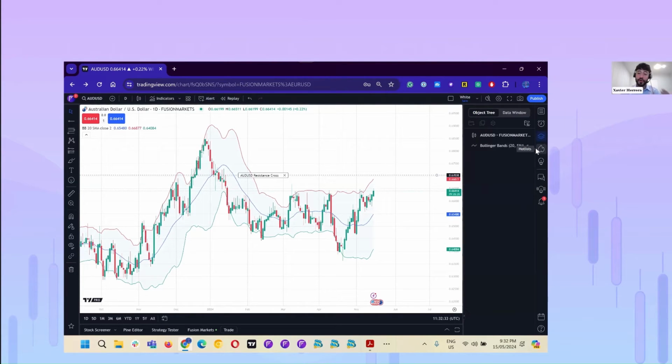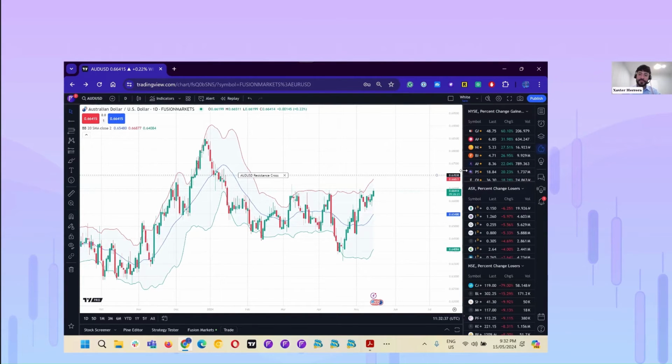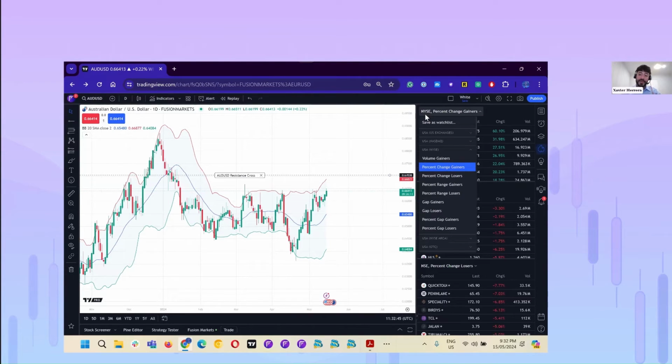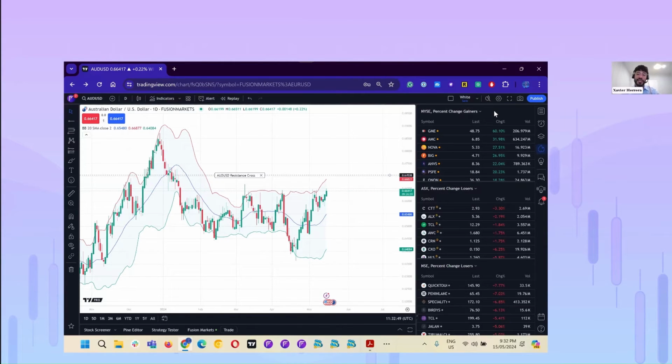We've also got the hot lists. So hot lists are fantastic. You've probably heard there's a bit of action going on in GameStop at the moment. It's one of the meme stocks that was involved in the short squeeze. And you can see here that I've picked the New York City Exchange, and I'm looking at percentage change gainers.